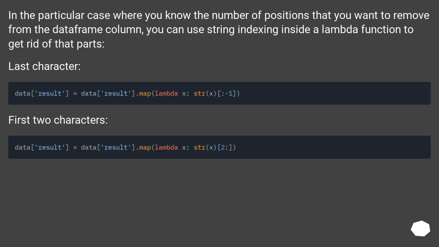In the particular case where you know the number of positions that you want to remove from the data frame column, you can use string indexing inside a lambda function to get rid of those parts. Last character. First two characters.